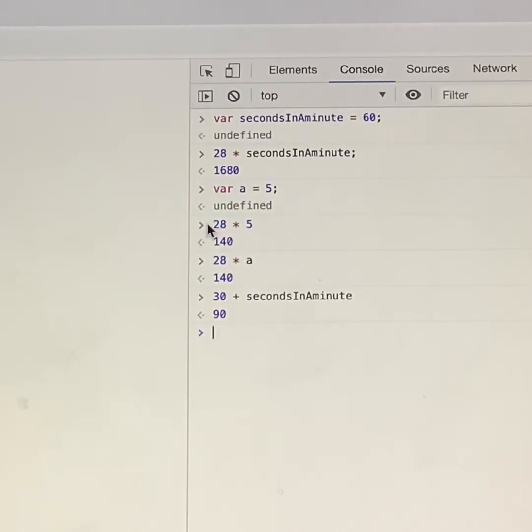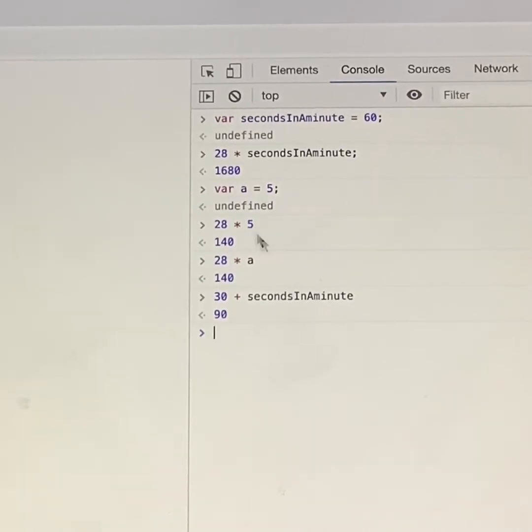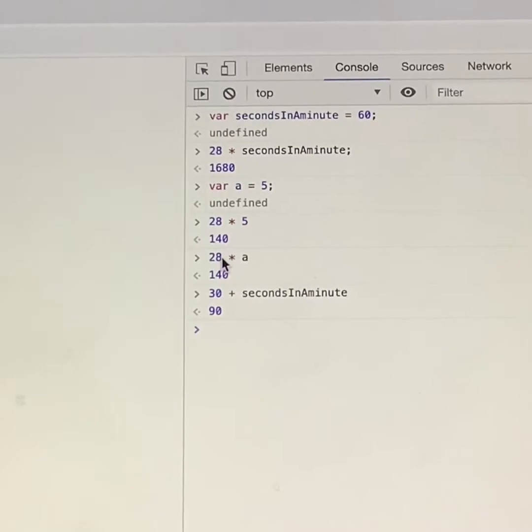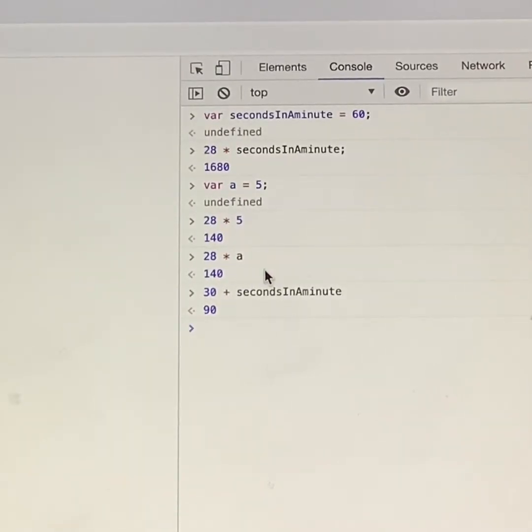So in this example right here, var a equals 5. And if you write that code and you do 28 times a, it'll equal 140, because it already knows that a is 5. You're multiplying it by 5.